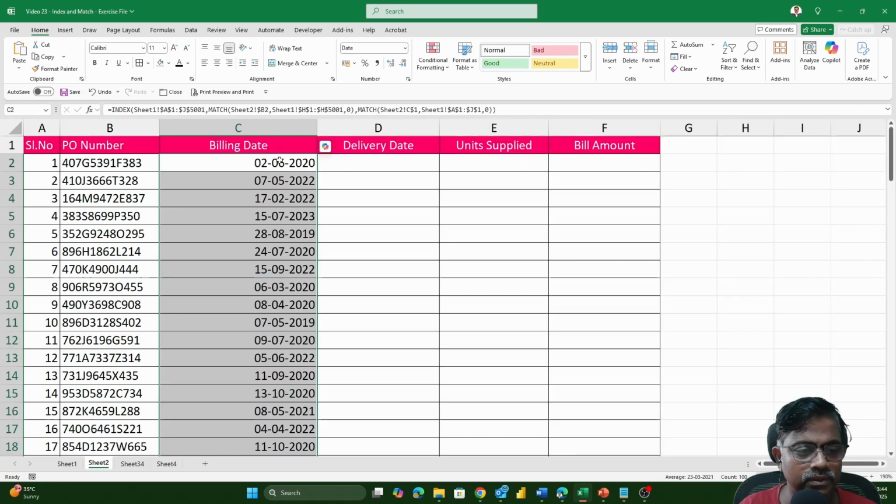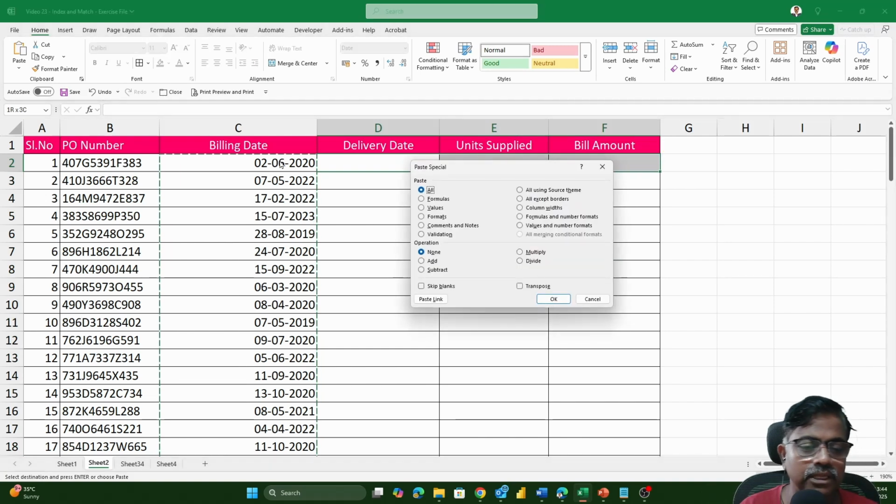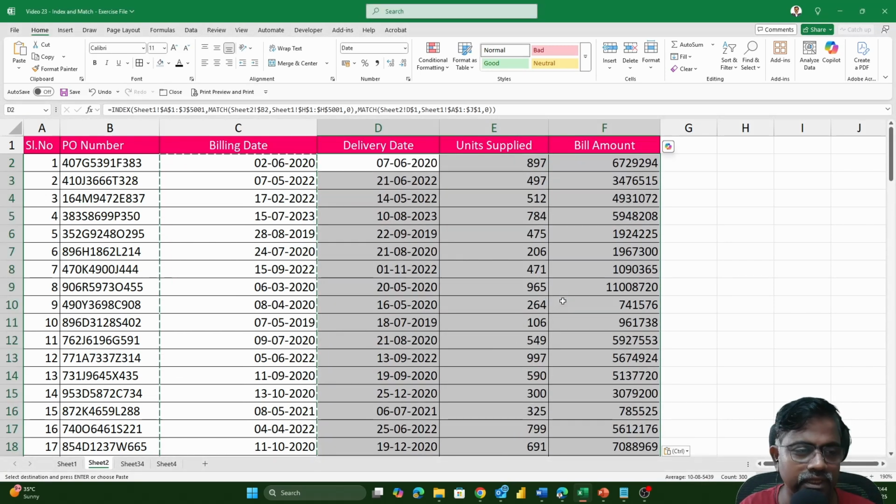Now all you have to do is just copy, select the rest of the 3 columns, paste special, formulas, click OK. We are done. All right. So that is the power of the index and match formula. These guys can help you to extract the values which are present on the left, right, whatever side of the common column, you can still extract it. That is what index and match does.